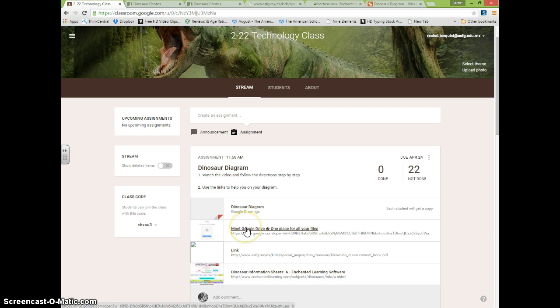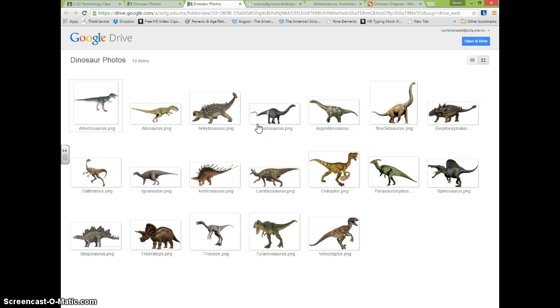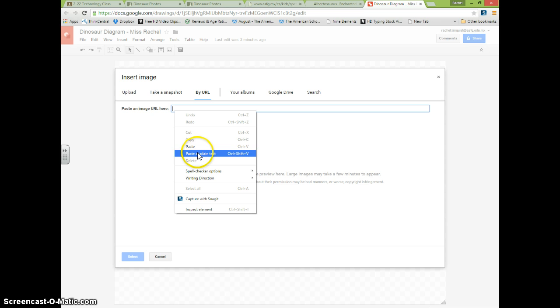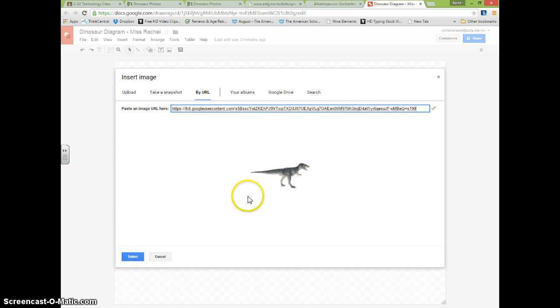What I've done is I have created pictures for you. So you're going to click on that, and you're going to see all these different photos of dinosaurs, of all the different dinosaur choices. So you're going to look for yours. Mine is the Albertosaurus. I'm going to use my mouse, right click, and then go down to where it says Copy Image URL. I'm going to left click on that. So I'm going to go back again to my diagram, and now I'm going to right click again and say Paste.